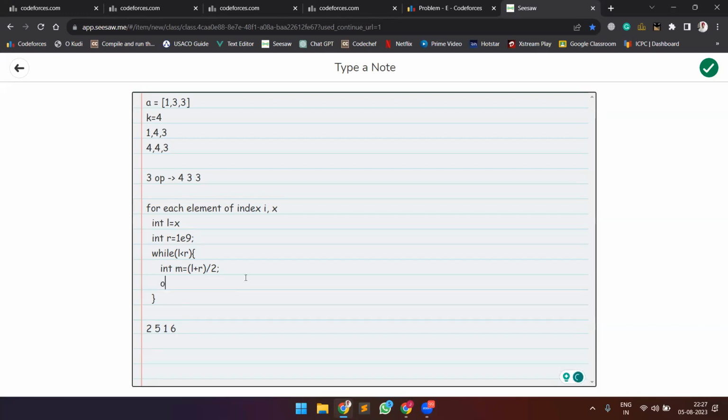So I have to focus on this. What I'll do is go to each element from I to j less than n minus 1, j plus plus. I won't consider the last element because the last element remains fixed. We can't change the last element. So there are two cases basically.